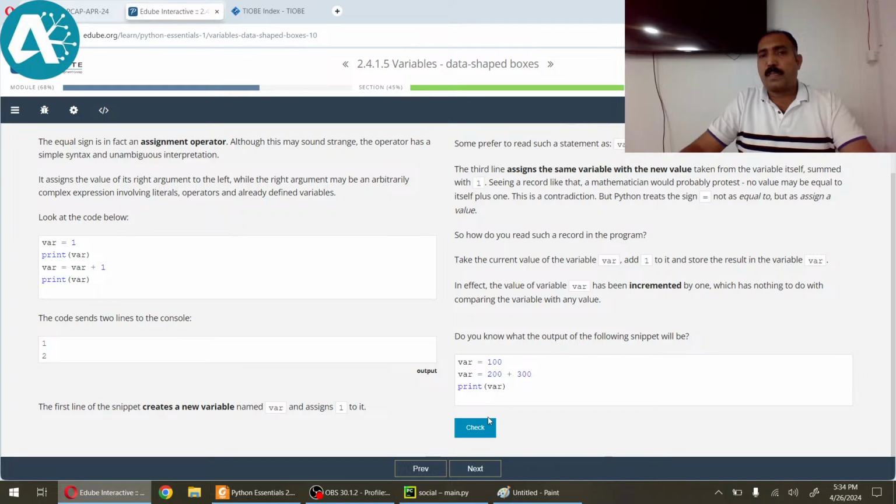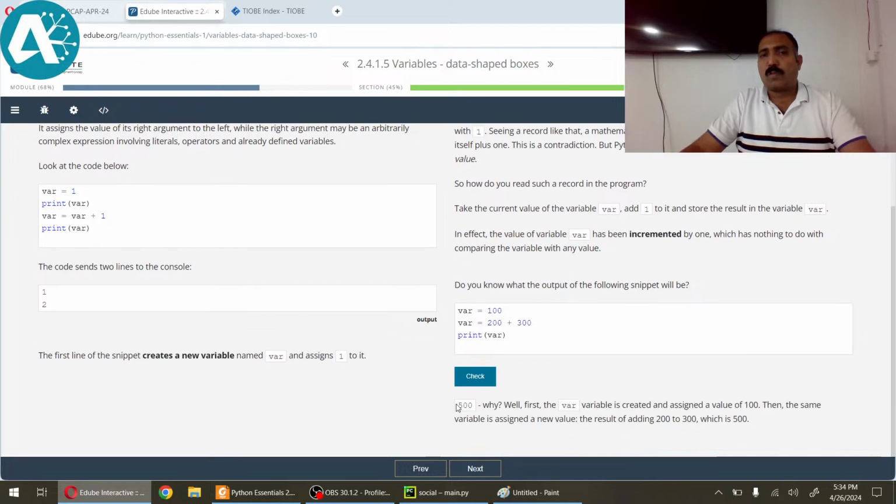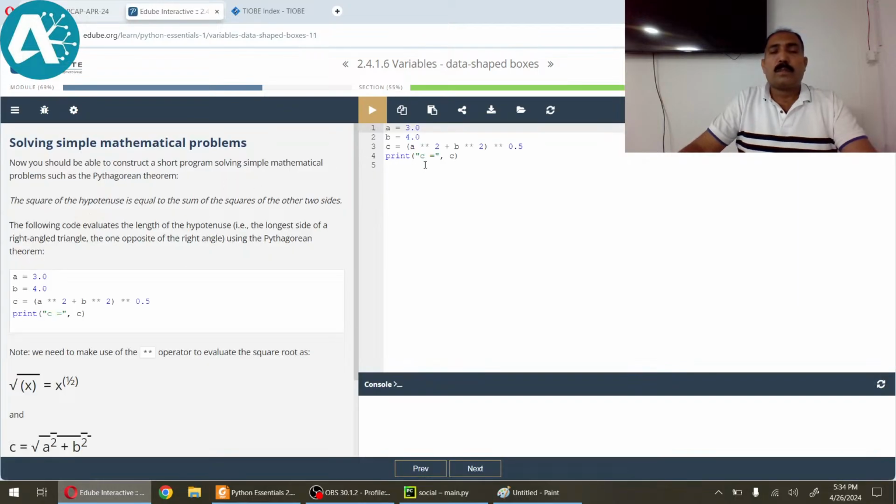100 and var plus this, let me check what is the result. So it's 500, var, and this is the new value. For 200 plus 300, it will become 500. It will override its value in the memory. So the result 500 will be printed. Let me check here. A is equal to 3 and b is equal to 4. A to the power 2 plus b to the power 2, and let me check what will be the result here.